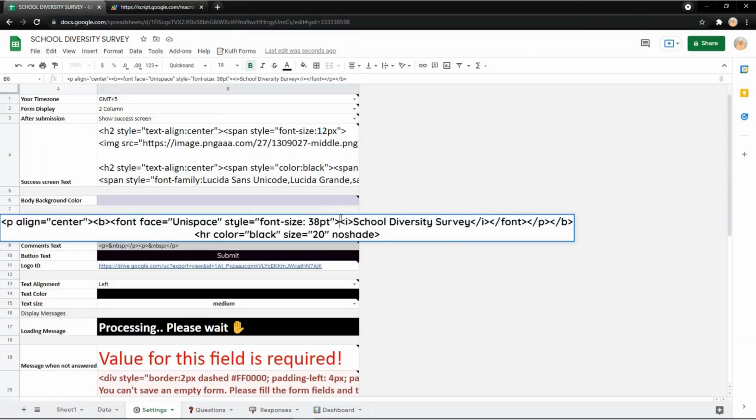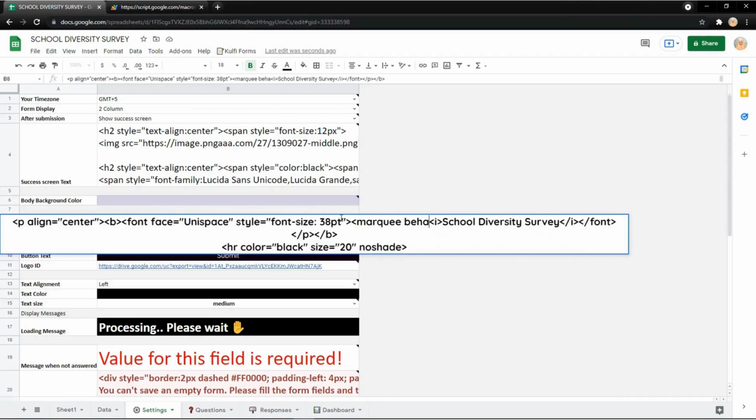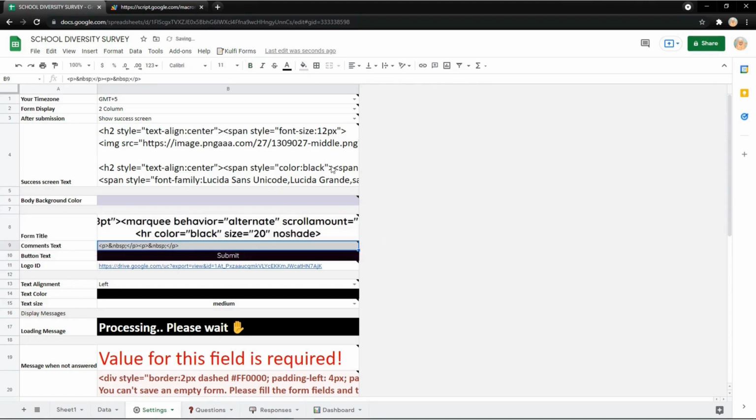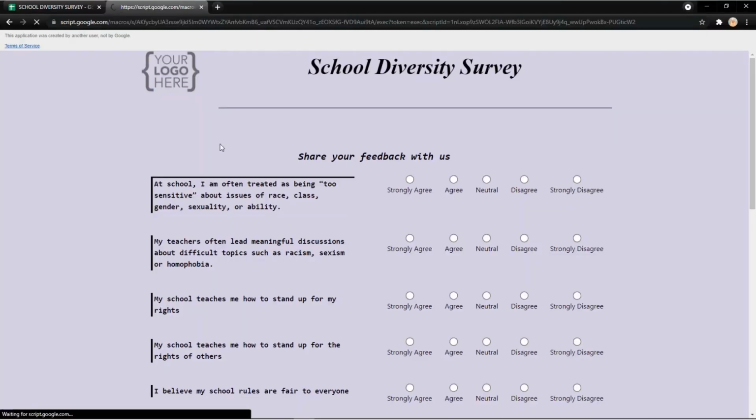You can also give a style for your title. For example, here I use marquee behavior. Just follow the steps here, or follow the code here. For example, I use scroll amount 25. And don't forget to close the code like /marquee like this. Just see the title and it will move.